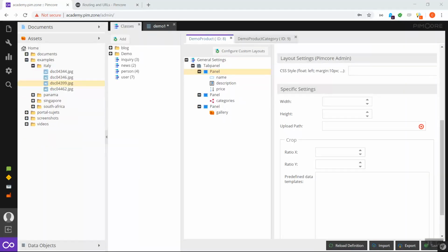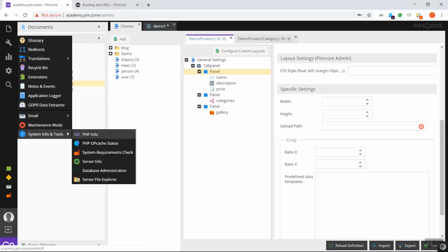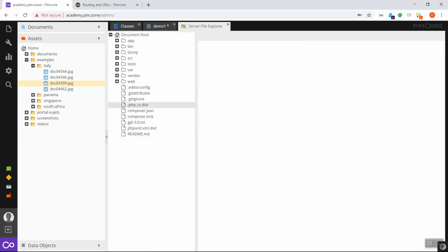When we hit the Save button here in the class definition dialog and save the data object classes, Pimcore does not only create the editor for data objects, but does a few other things in the background too. Let's have a look what Pimcore actually does. First of all, Pimcore creates a so-called definition file, which actually holds all the definition of a certain data class.